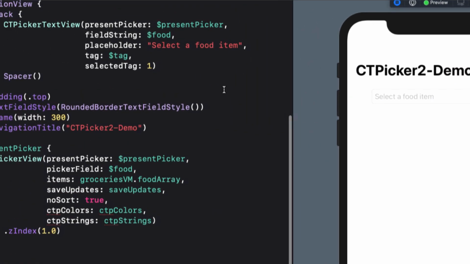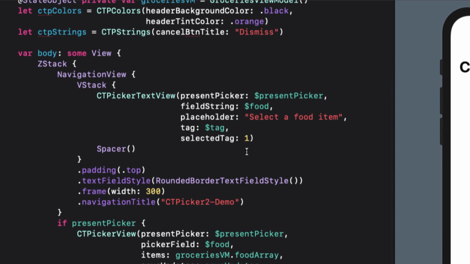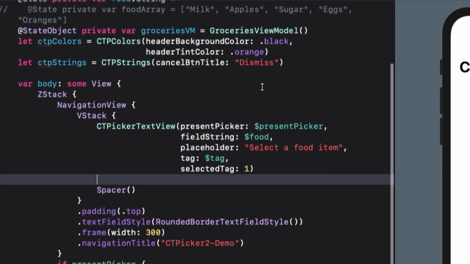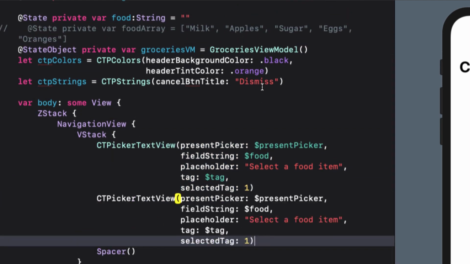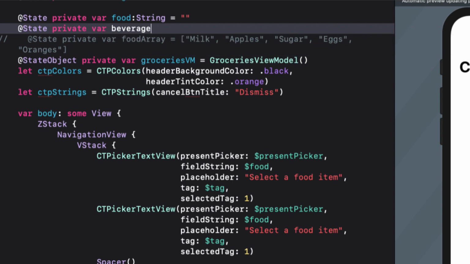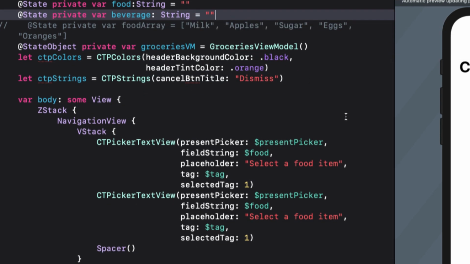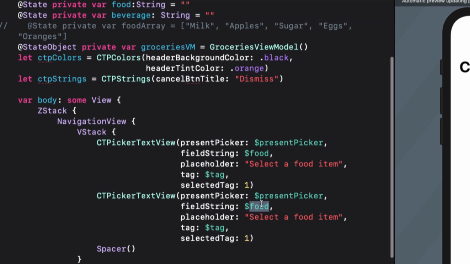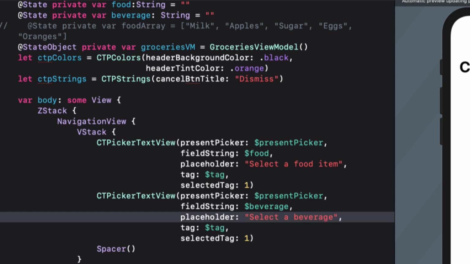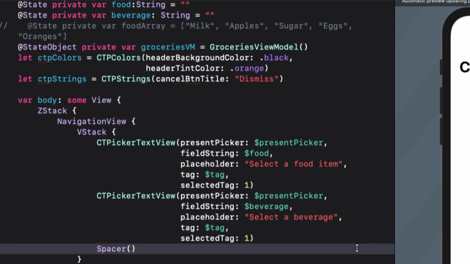Let's add a second picker for beverages. I'll just copy and paste my CTPicker text view as a second item in the VStack. Now, I will need a new state variable to bind to this text view, so I'll call it beverage and initialize it as an empty string. So in our second CTPicker text view, I'll change $food to $beverage, and I'll update the placeholder text. And I'll give it a tag of 2.